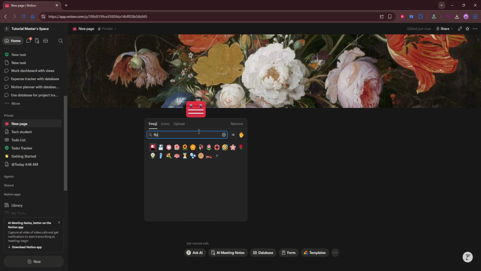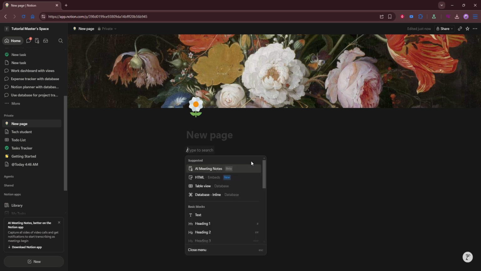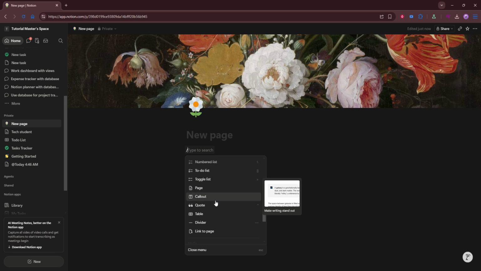Then, refine the page design by using headings, dividers, and callouts to match the style you've chosen. These elements help structure the content and make the page feel cohesive. Headings improve readability, dividers create separation, and callouts can highlight important notes while also adding visual interest.